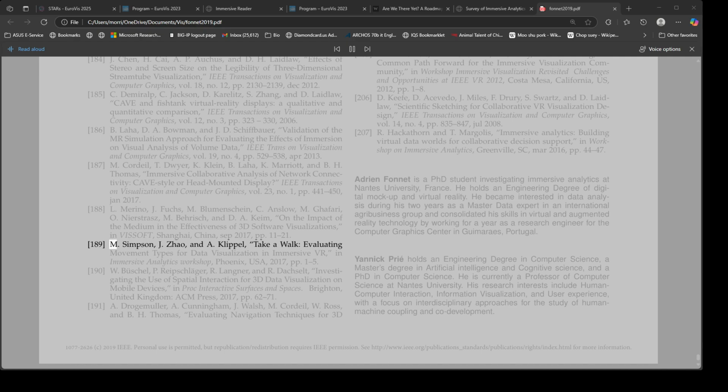189, M. Simpson, J. Zhao, and A. Klippel, Take a Walk, Evaluating Movement Types for Data Visualization in Immersive VR, in Immersive Analytics Workshop, Phoenix, USA, 2017, pages 1 to 5.